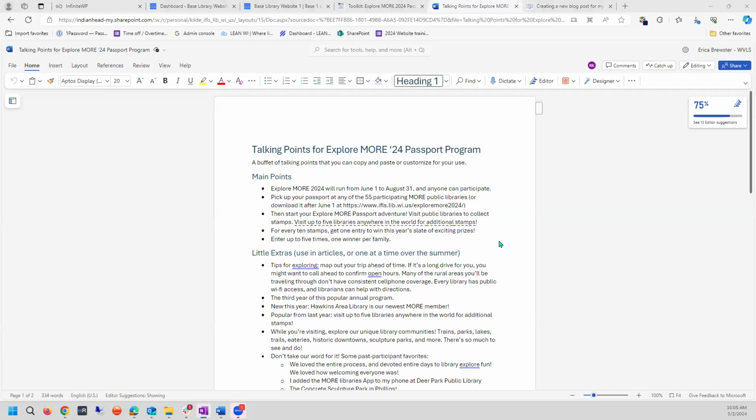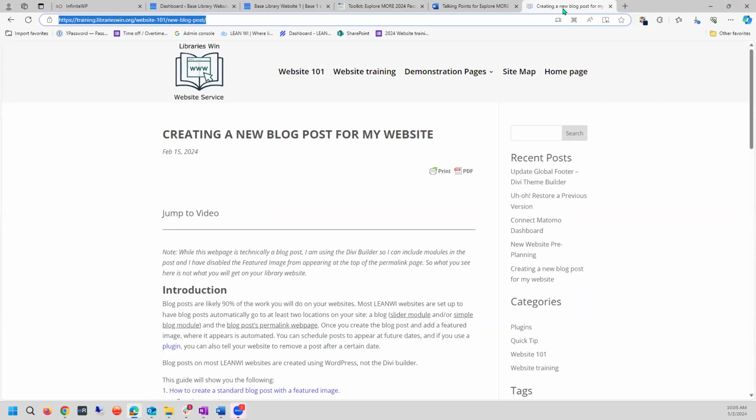So today we're going to talk about some tips and tricks for how to take some text like this and turn it into a blog post. And then finally, how we're going to actually make our blog post. I'm going to put this into chat. This is our Libraries Win training page on creating a new blog post for my website.